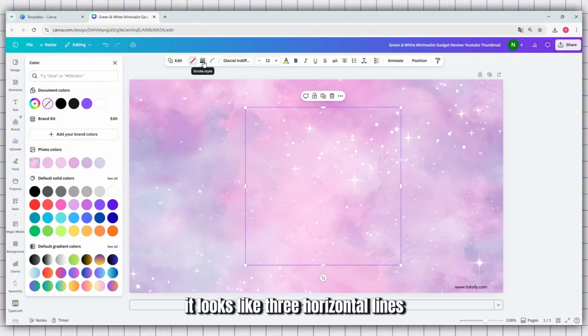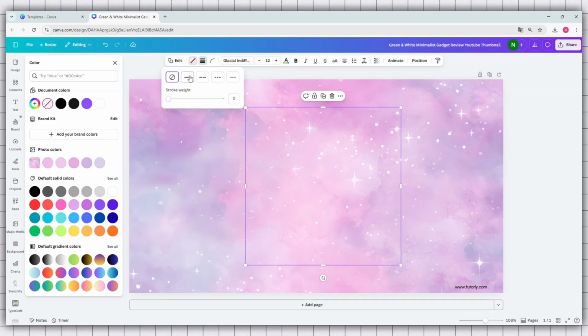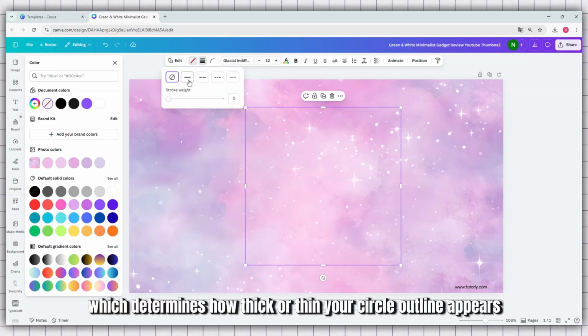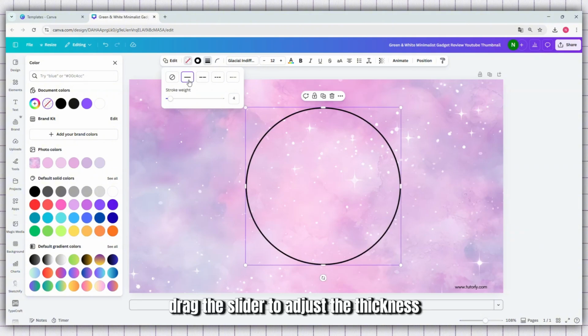With the circle still selected, look in the top menu for the border style icon. It looks like 3 horizontal lines. Click that to reveal the outline controls. You'll see border weight, which determines how thick or thin your circle outline appears. Drag the slider to adjust the thickness until it matches the style you want.